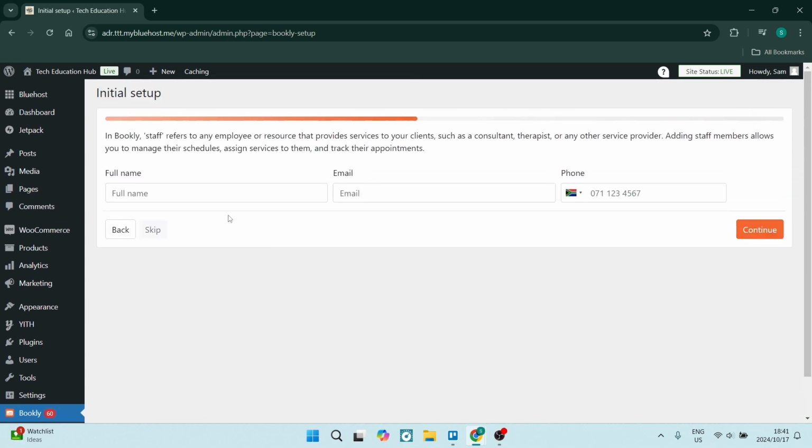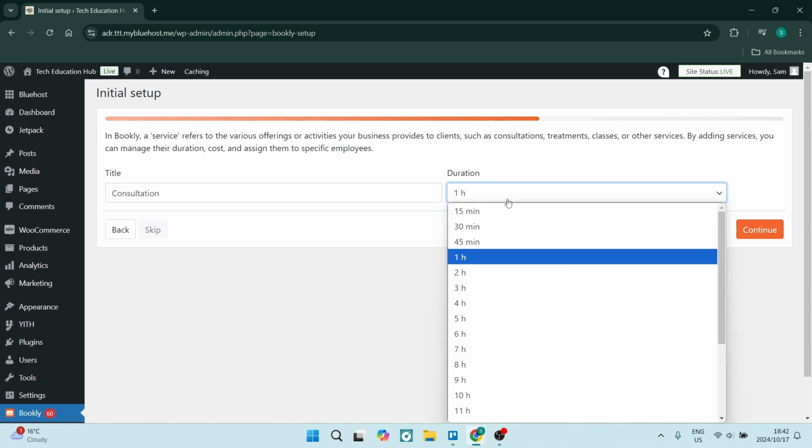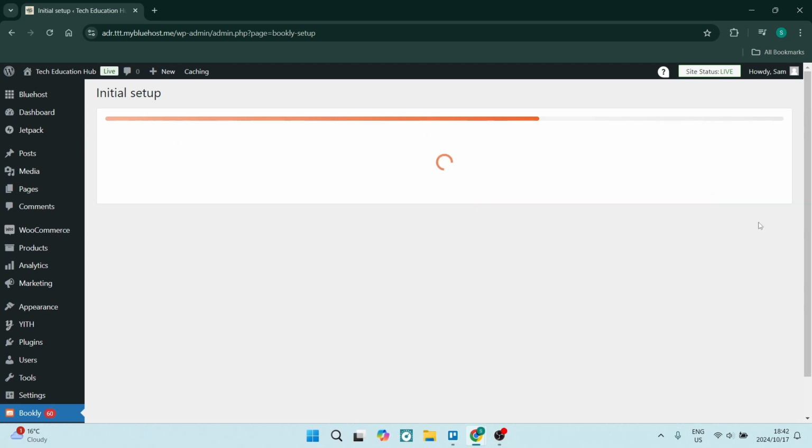Here you are going to add those staff members that I spoke about earlier on. So we can say Bob Johnson, and we are going to add an email, and we're going to add a phone number. You now click on continue. Here is where you are going to add your services. So for example, we're going to say consultation, and you can set a duration for this. Now I'm going to just leave it as 1 hour and click on continue.